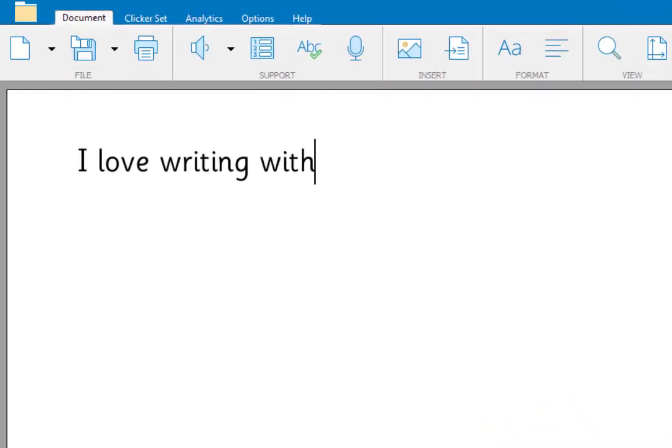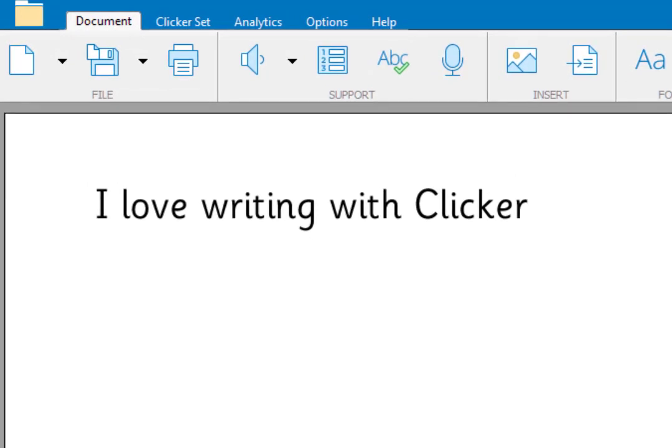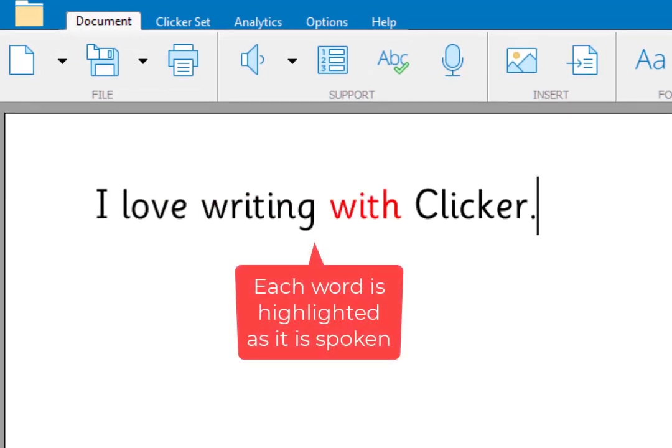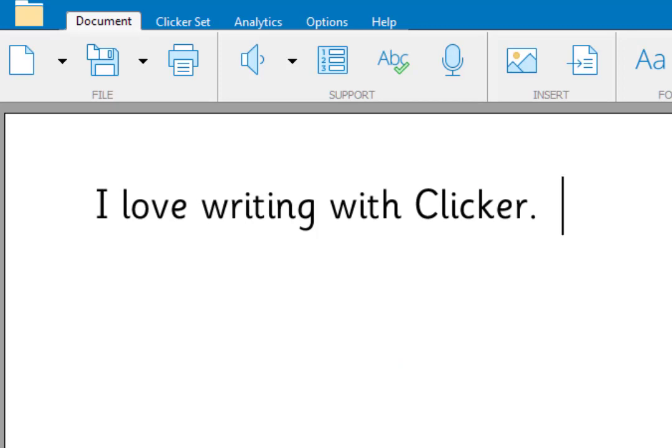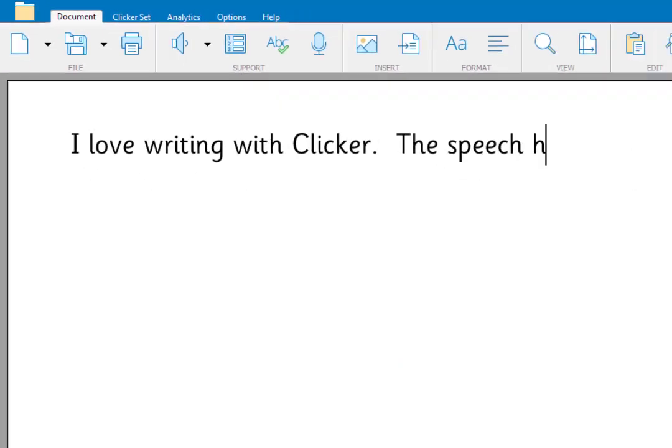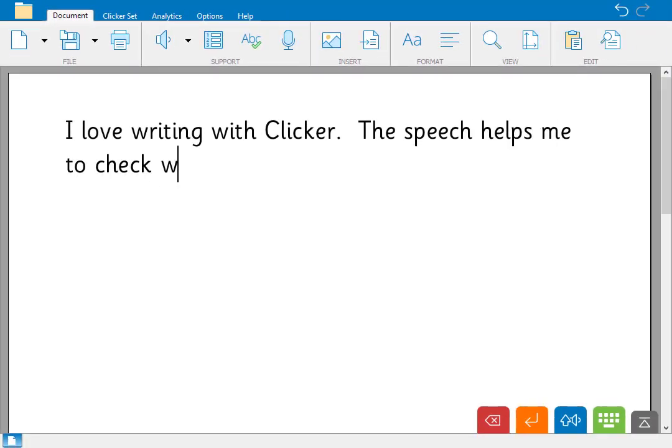When you add a period, Clicker reads out the sentence. I love writing with Clicker. This encourages students to review their writing as they go and to make their own corrections.